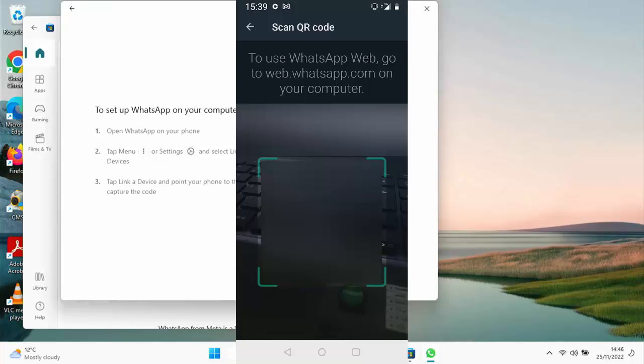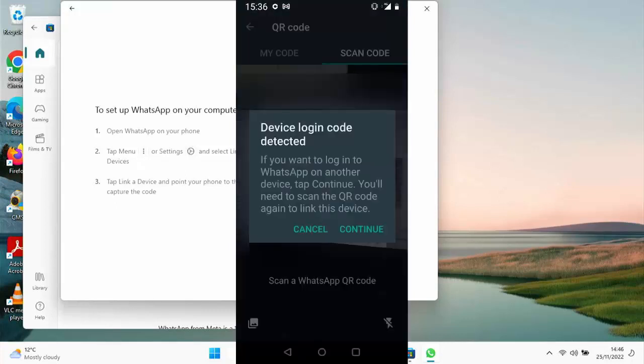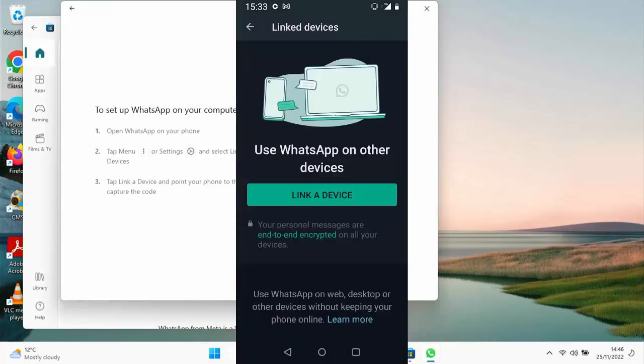Then point the camera at the QR code that's on your screen there, and it says device login code detected. If you want to log in to WhatsApp on another device, tap continue. You'll need to scan the QR code again to link this device. So tap continue on the phone and then tap Link a Device. That's a green and black Link a Device.